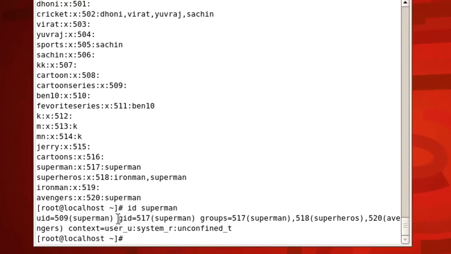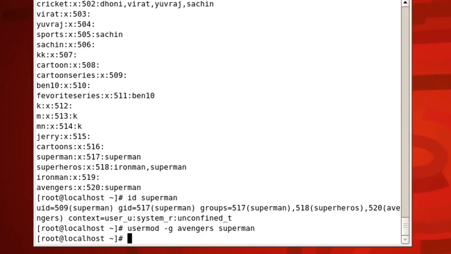Fine. Let's say I want to change the primary group. Everything else is the same. What was the command? usermod space minus small g space. Let's say I want to make Avengers his primary group. Name of the user is Superman. The only thing you have to change is that capital G works with the secondary groups and small g works with the primary group. If I press enter, Avengers has now become the primary group of Superman.